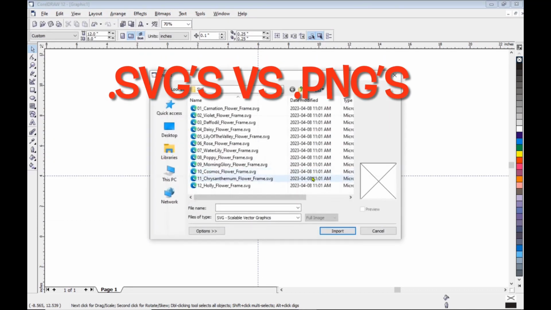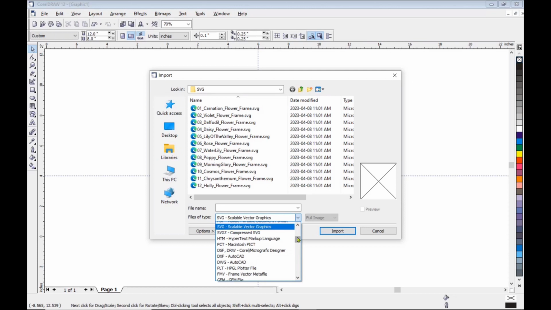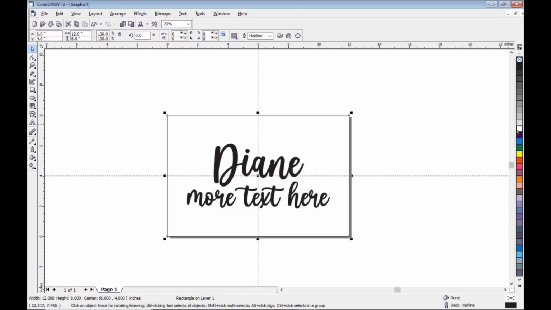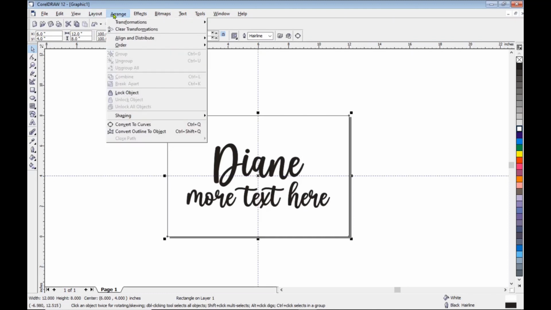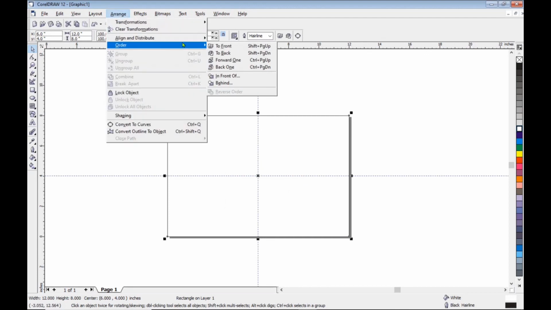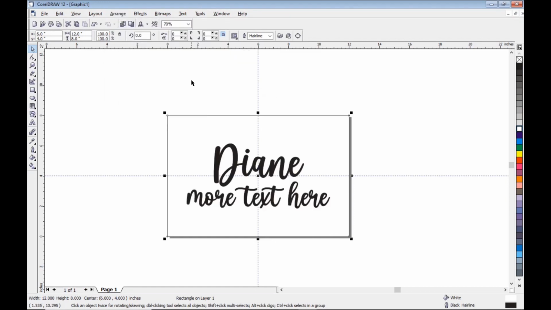Okay, let's get into SVGs versus PNGs. So this is why I like CorelDRAW 12, because I can import, well, all these types of files. And I also have an option of exporting a very large number of file formats. So here I'm clicking what's going to be my bounding box, and I went to the right hand side of the screen and I made it white. Now if you do this and your lettering disappeared, well, you might have it on a different layer. So that's why I went to Arrange, Order, and I'm going to put that white bounding box to the back so it brings my text to the front.